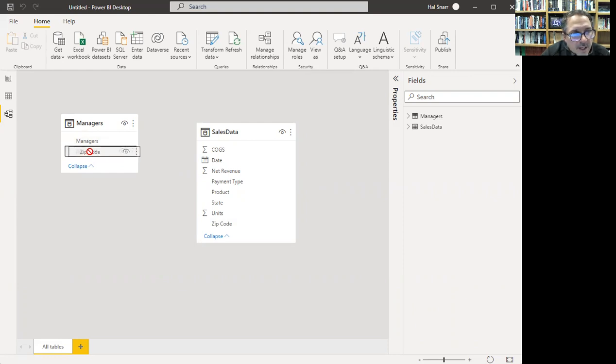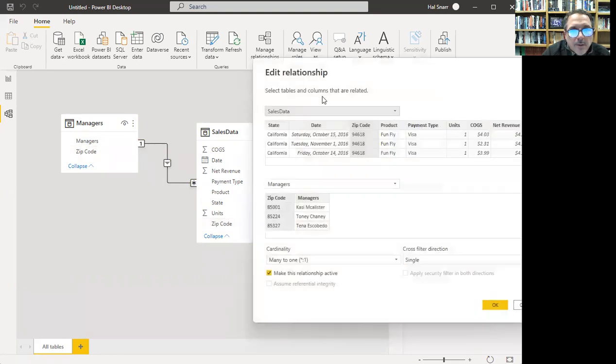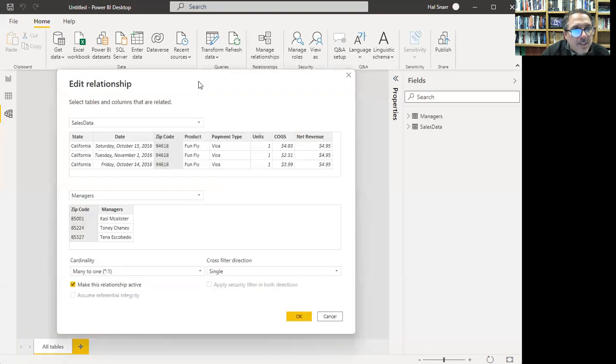So I'm going to click and hold down the zip code, and I'm going to drop it on zip code to show you how they connect, right? And if you double click on it, you'll see the relationship. And this kind of looks like Access, right? In Access, we'd have zip code to zip code, right? So zip code from the sales data table and zip code to the managers table. So zip code and zip code are both gray, right? So they're being connected to each other, right?